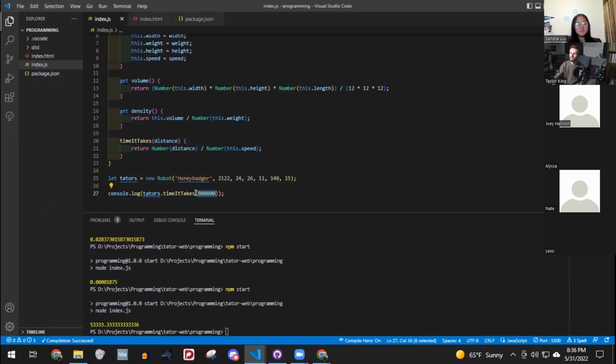All right. So what if this was a string? Question, would it still work? Strings can't be divided. Sure, it would still work because I am forcing it to be a number. So if I run it, it'll still come up with the same thing because I'm passing this string into time it takes, which goes into here, and the string 800,000 is being passed into here, which is forcing it to be a number.